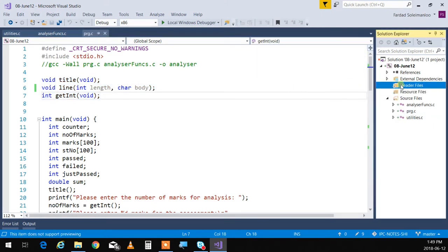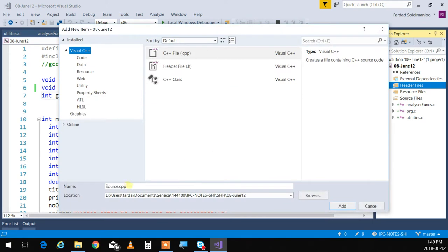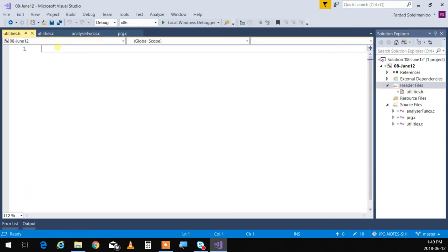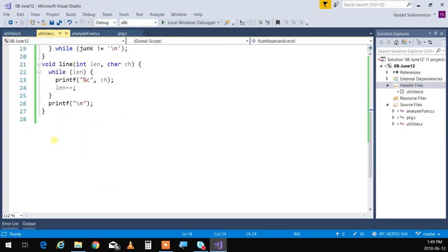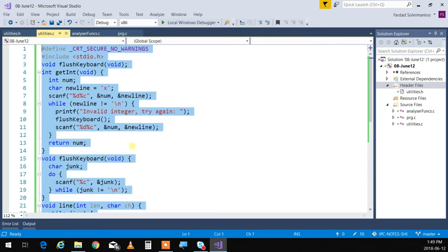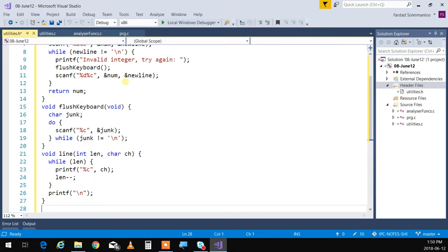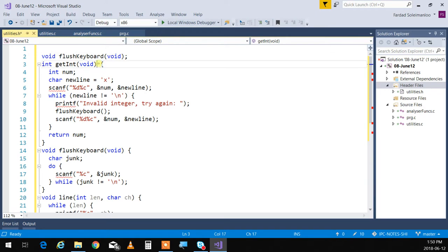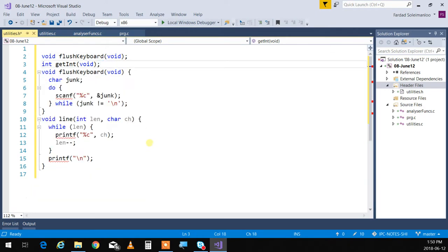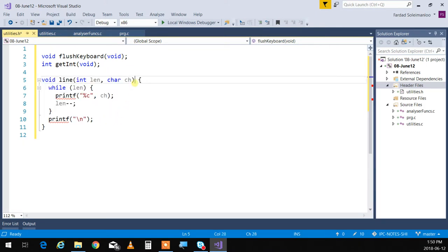So essentially, I'm going to create a header file of my own, and I'm going to call it utilities.h. Utilities, yeah, .h, and I'm just going to add the prototypes that I need in that one. So this is my utilities.c. I'm just going to bring it over here and say I do not want that. I want get int definitely, right? I want flush keyboard. It's already there. I don't want it. And I want the line. Those are my prototypes, right?